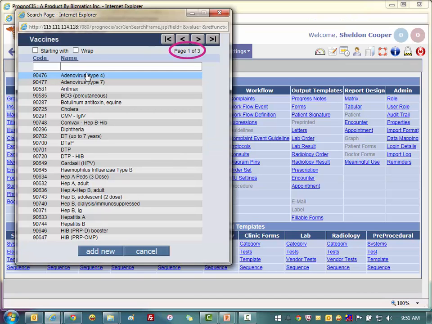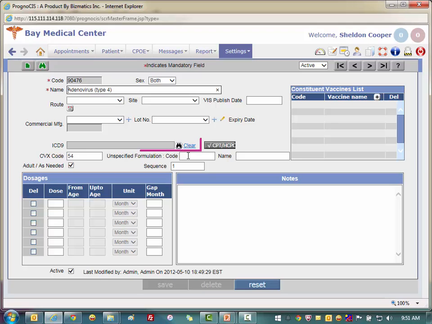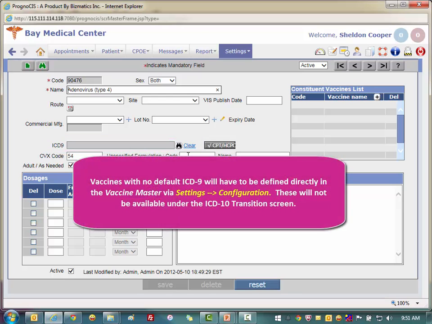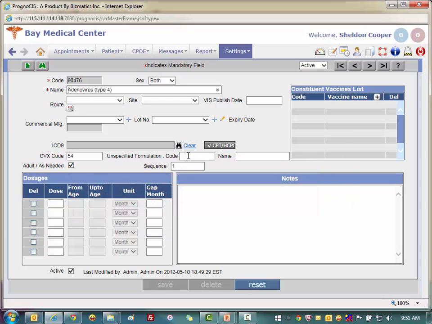And if I just choose one here, you're going to notice that it does not already have an ICD-9 pre-defaulted. So if your vaccines do not have a default ICD-9, it will have to be modified here in the master file direct and not through the transition tool.